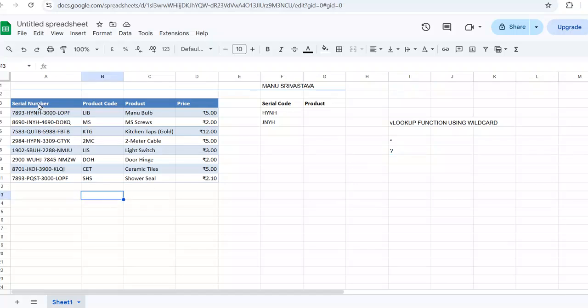So if you are seeing, I have prepared a data set, my friends, for you guys. Here we have a product specification where we have the serial number of the products, the product code, the product name, and the price. And in my result column, I have the serial code, where you see I have just the alphanumeric code HYNH, which is equivalent to this one, and JNYH, which is present in this one. So what I need is to find the product. We will see how VLOOKUP works using the wildcards. This is a very easy and very important function, my friends.